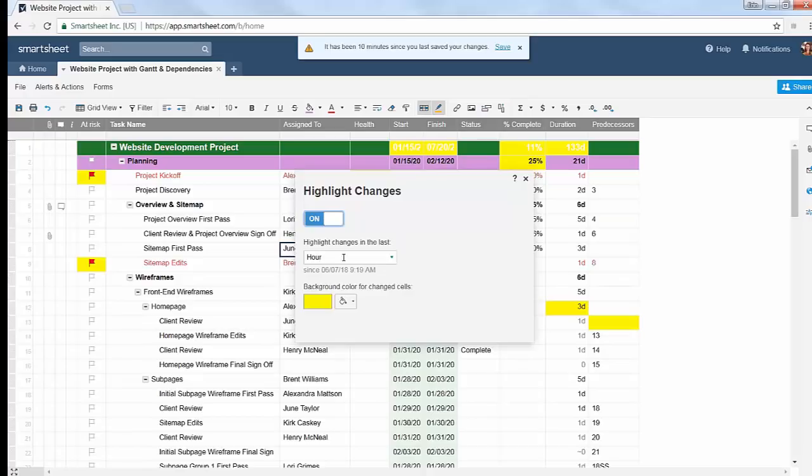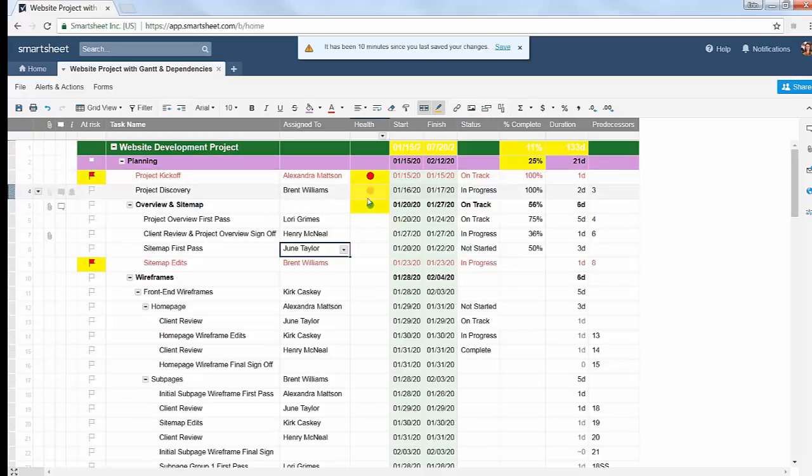So I can select since the last hour, the last day. My personal favorite is since I last viewed the sheet. So when I have this turned on, it's going to highlight for me in yellow, and of course I can change that color. Maybe I don't want it to be yellow, maybe I want it to be green, or maybe I want it to be purple. I like yellow, again, because it's an alert color, right? It stands out to me as, hey, pay attention to this information. These are things that have changed. And I can easily see then all those things that have changed since I last viewed the sheet. And same thing, if I have my sheet shared to other people, they'll also see anything that has been changed.